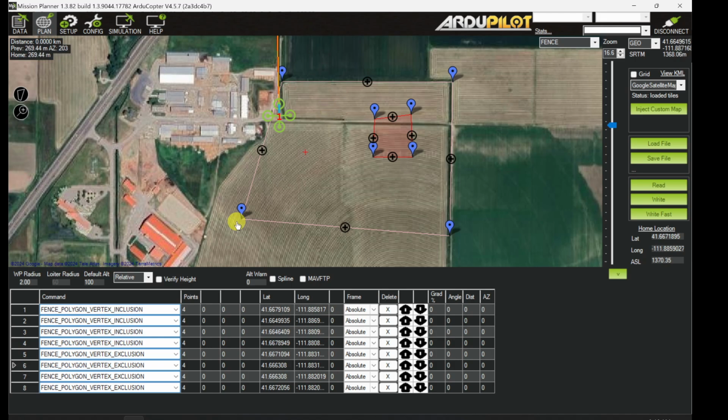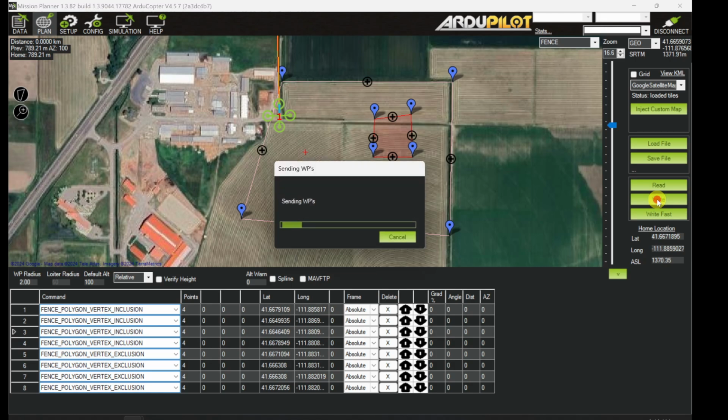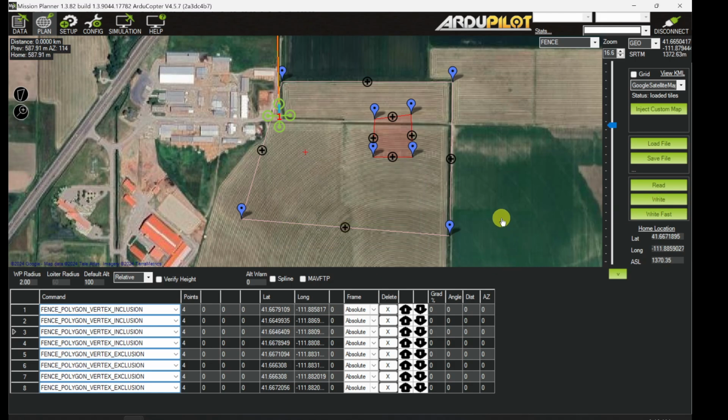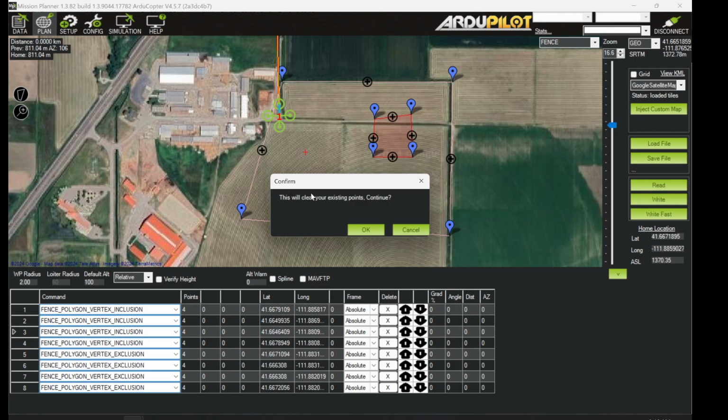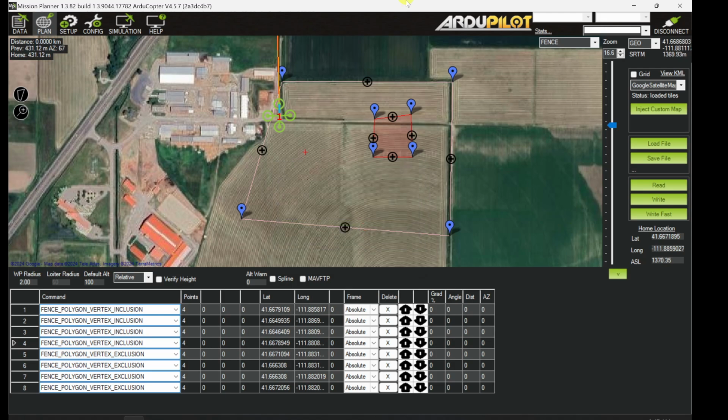Speaking of, once you draw the fences, you'll want to write them to your vehicle. Okay, and then I recommend reading them back. It will say this will clear your existing points. That's fine because it's going to read it back what's on the copter. Okay, and it's exactly what it should be.